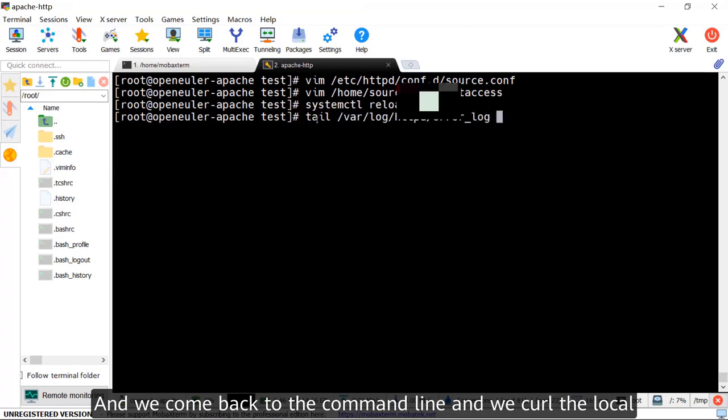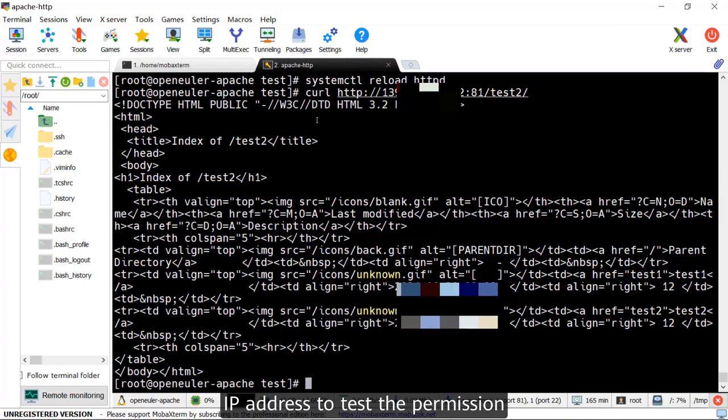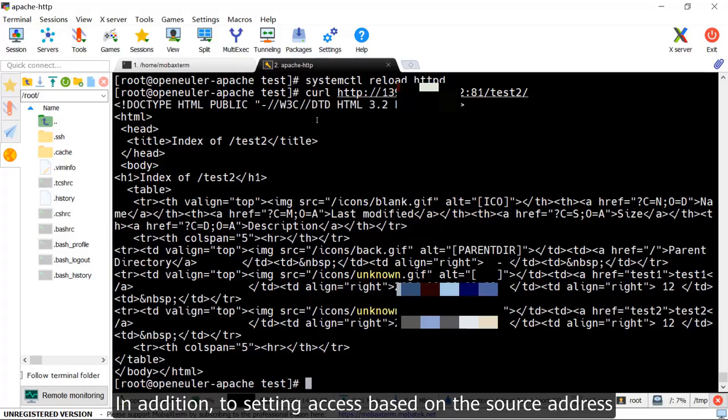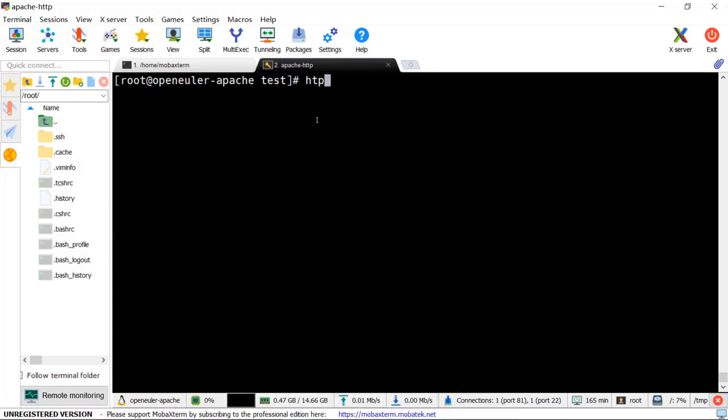And we can go back to the command line and use the local IP address to test. The permission can be set by using the .htaccess file. There will be the same performance. So you only need to set the allow override parameter in the configuration file. In addition to setting access based on the source address, we can also set access based on the account.